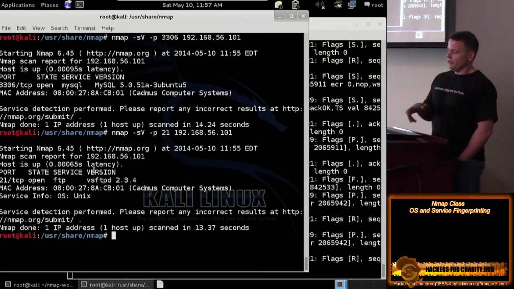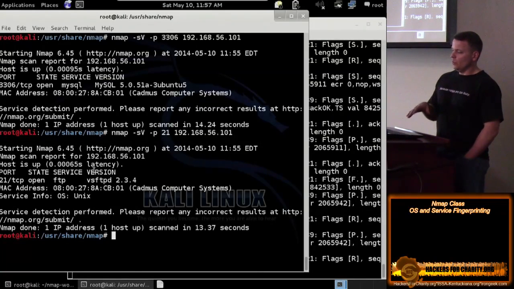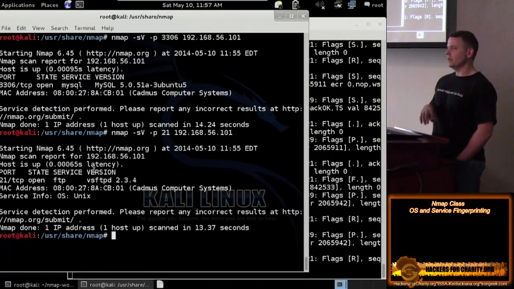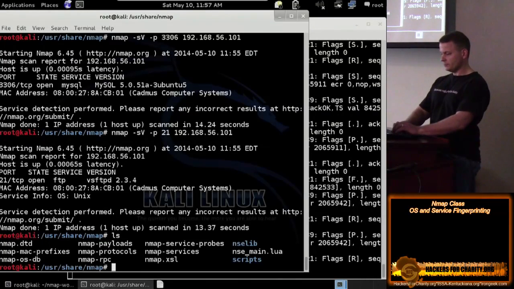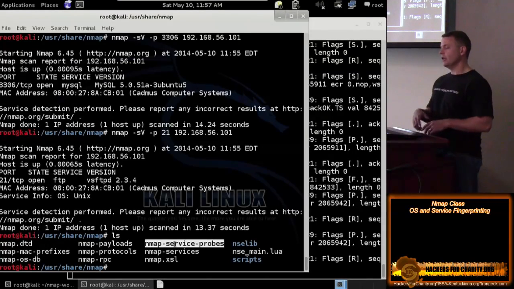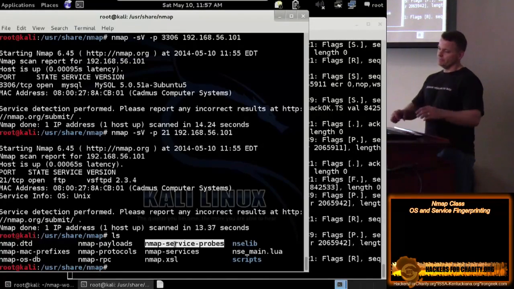So after lunch, we'll take a look and see how this mechanism actually works. How is Nmap figuring out what versions are running on here? And there's going to be another file. We're going to take a look at the service versions file. It's got these probes in it. So if you want to take a look at that during the break, that's what we'll be heading next.